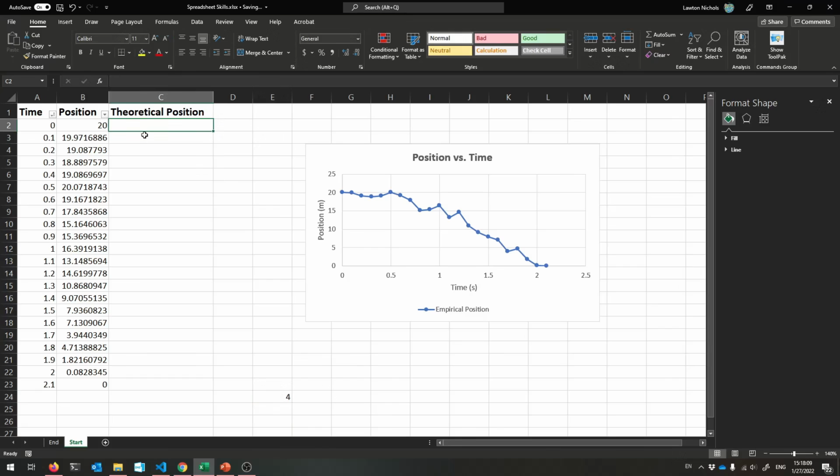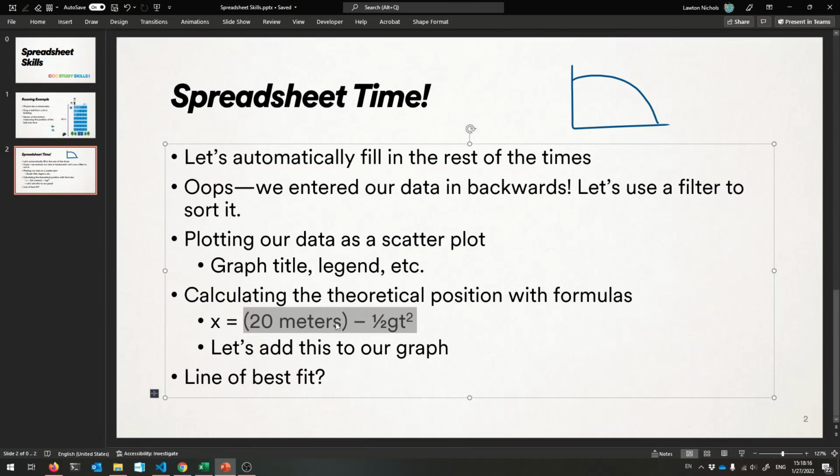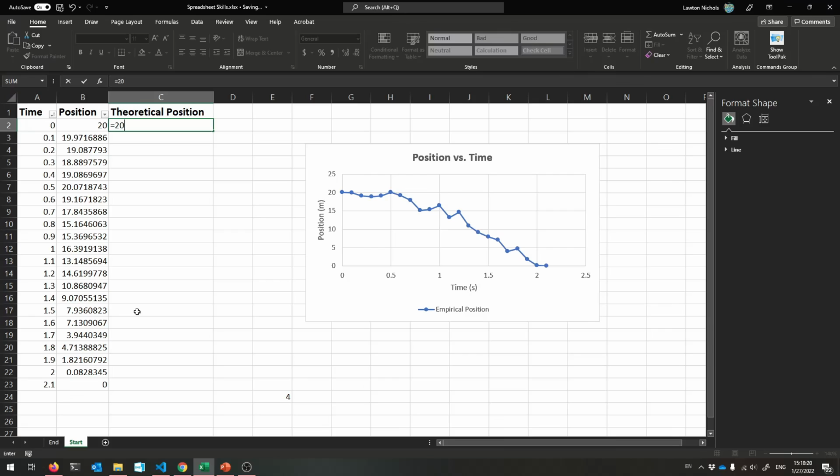So here, I want this to be based on the time column. So I want an equation, right, that is 20 minus 1/2 gt squared. 20 minus, I can just use 0.5 for 1/2. What's g? 9.8. What's t squared? Well, it's whatever the time in this column is. This is the A2 column. I can click it or just type it, okay? So it's now taking the information from whatever is in that A2 cell, okay?